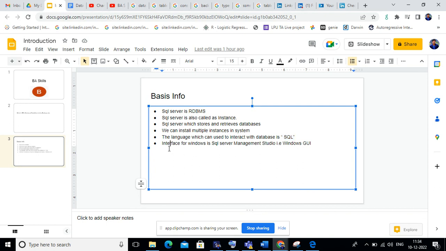You might have a doubt about where we have to write this SQL language. SQL Server stores the databases. Here we have an interface for Windows called SQL Server Management Studio, where we make use of this SQL language. We have to enter queries related to the database in the form of SQL language. It's a Windows GUI, a graphical user interface.